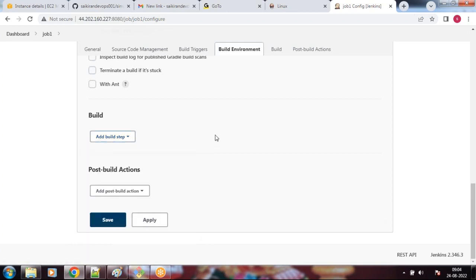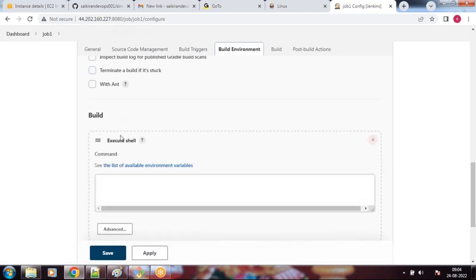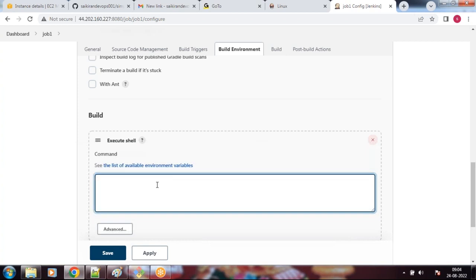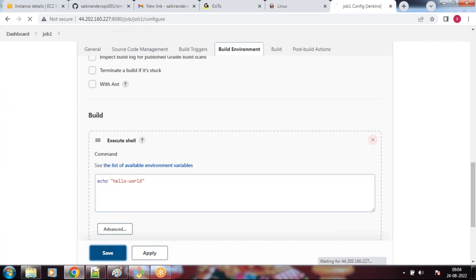Okay, execute shell. You just come to this build section and I'll show you. Add build step, right? Execute shell. Okay, and I'm doing a very simple build. I want to display my command, hello world. Hello world is my command. I want to execute this shell script. Simply write echo hello world and save this.